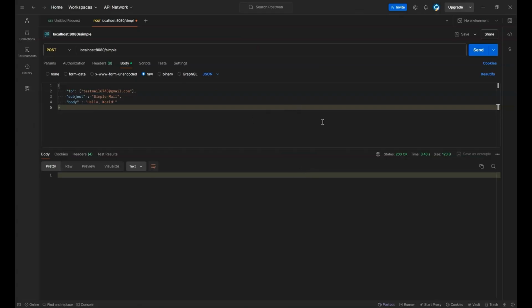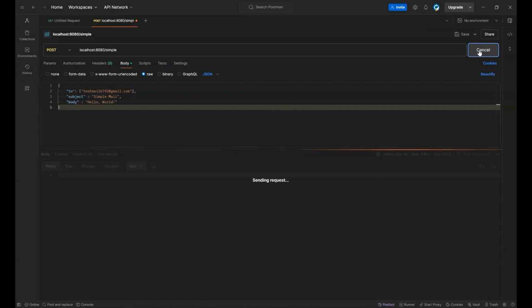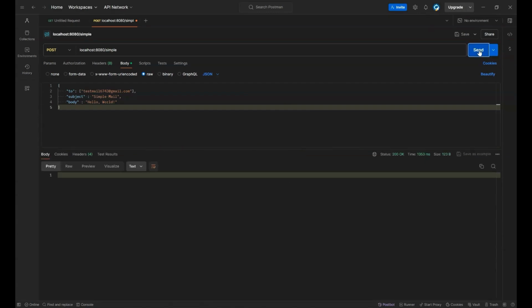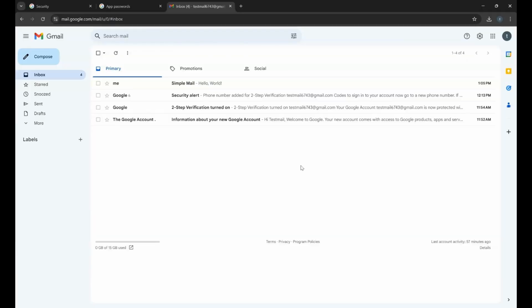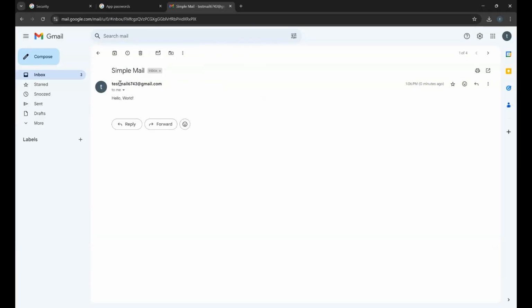Let's check what we have achieved. We send a request to the add simple endpoint with 3 fields. Moreover, in the to field, you can specify multiple addresses within square brackets. I am sending an email to myself. We receive a status 200. That means everything is good. But let's take a look in the mailbox to make sure. Here is the email with the text that we sent.